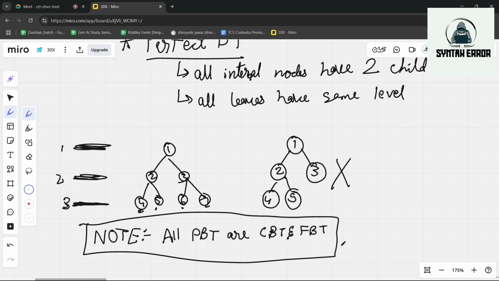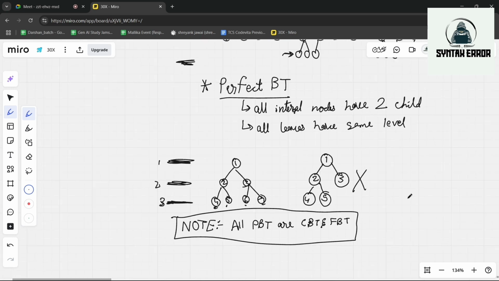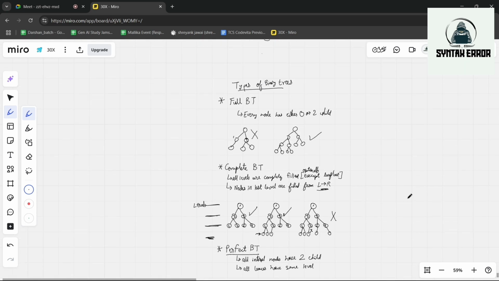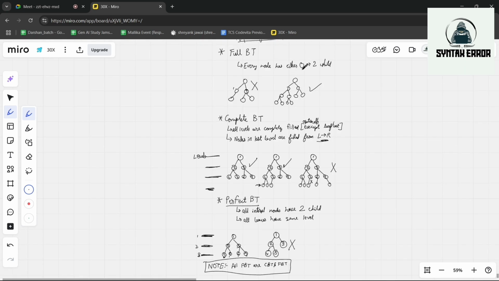What is the condition for a full binary tree? For a full binary tree, the statement is either it should have 0 or 2 children. Every node should have 0 or 2 children. Here, every node is having 2 children, right? Every internal node is having 2 children. So that's why it also comes under, it covers the trees which come under full binary tree.